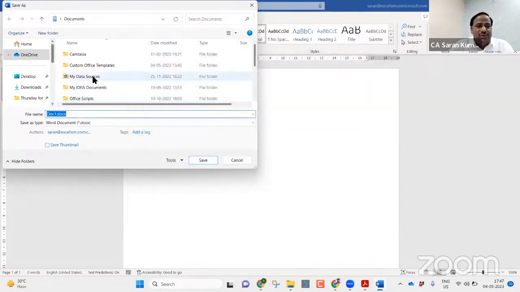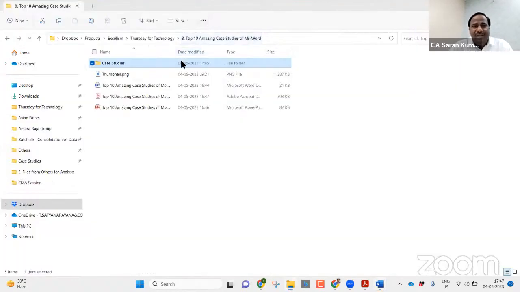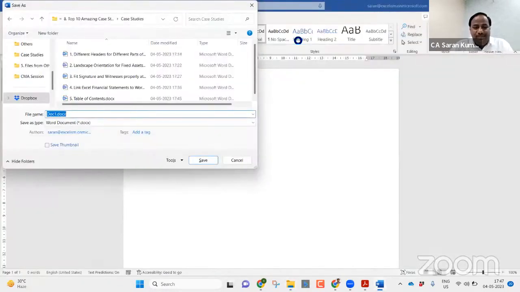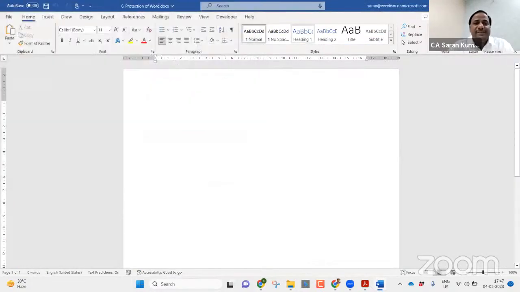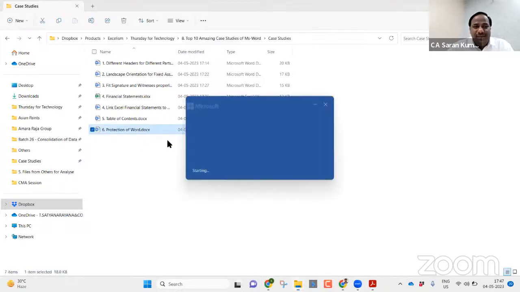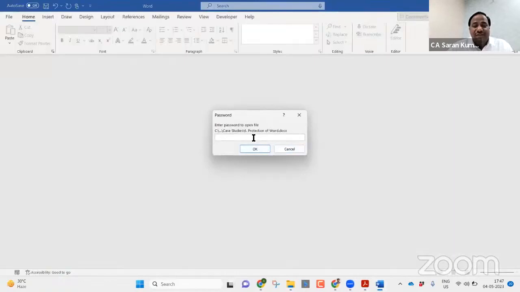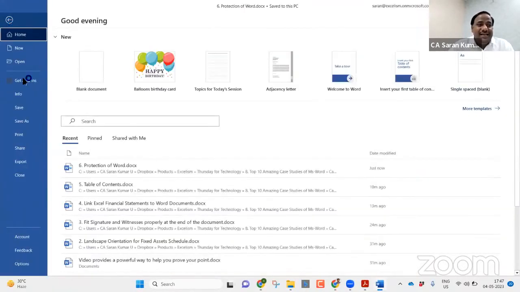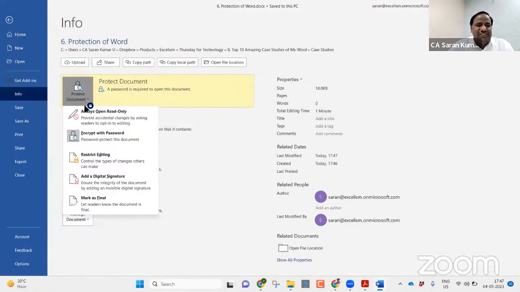Now I can just go to the same path of my case studies, Control C. I can just go here, paste: case number 6, protection of Word document. Now, once I close this, if I go to the folder and open this 6th document, do you think it will open? Let me double click. It's going to ask for the password. As I mentioned, the password is 1. Click OK. This is protecting the Word document, same functionality and same navigation, right?